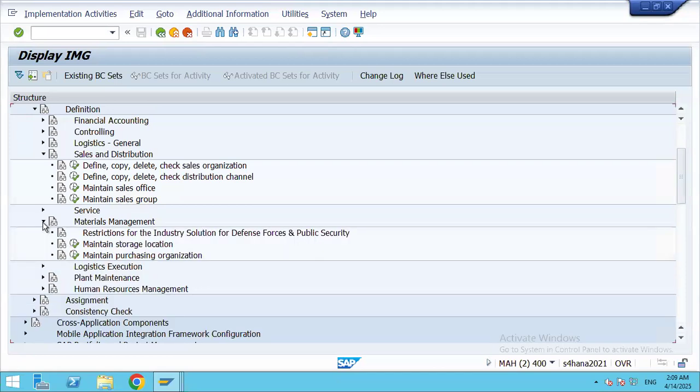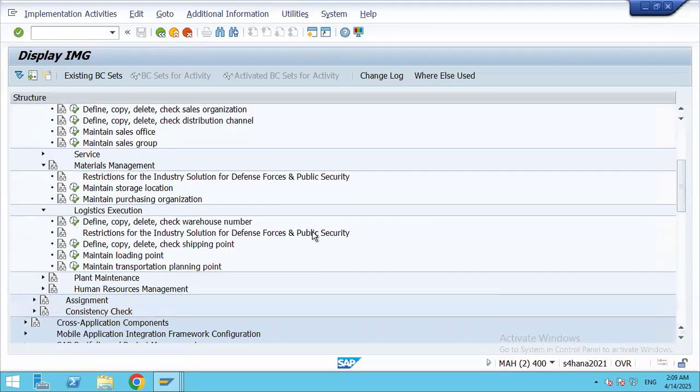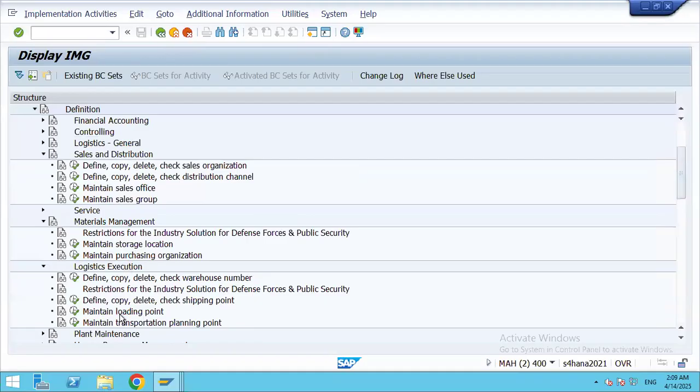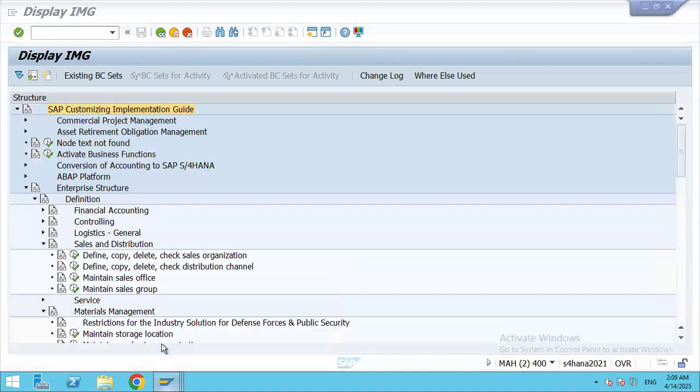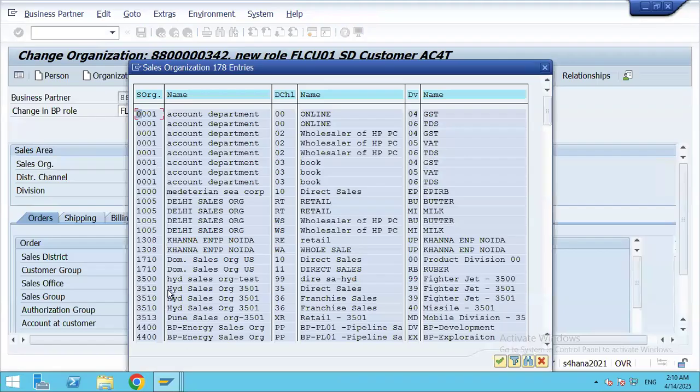Then you will be touching materials management also as a sales and distribution consultant, because you need to maintain the storage location where you are going to keep your product. You also have to touch the logistics execution part, because here you have to maintain the shipping point from where you are going to ship your product, right? So all these things need to be configured. Then only will you be able to reach this point where you can give the sales organization. So if you click here, the sales organization is already created.